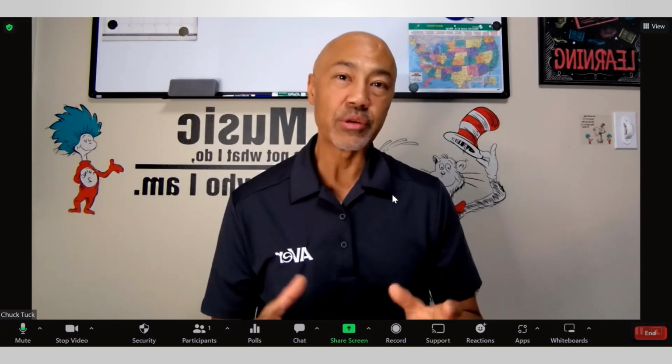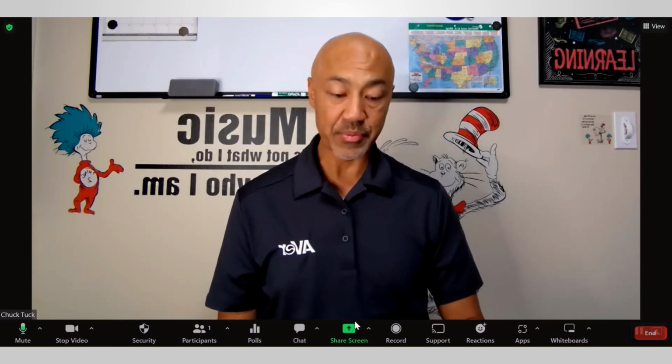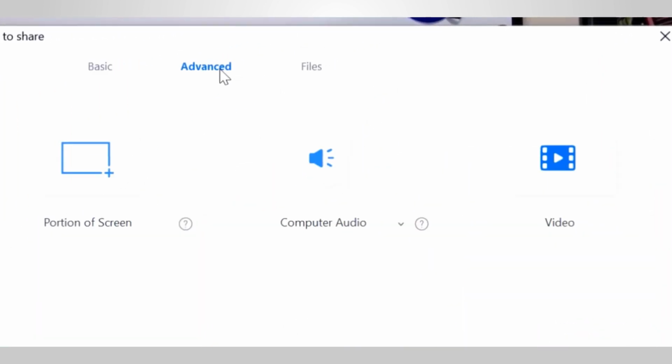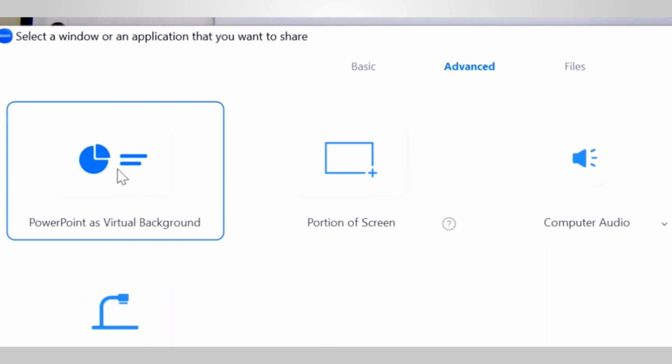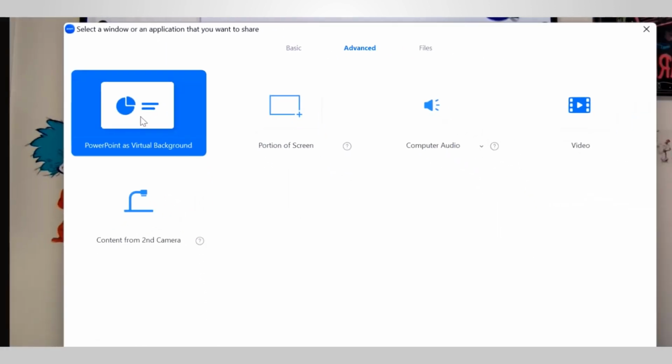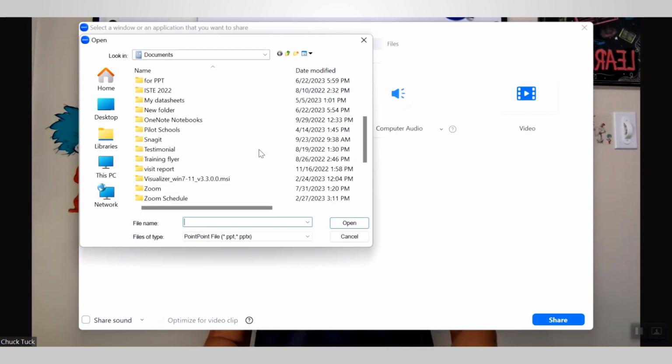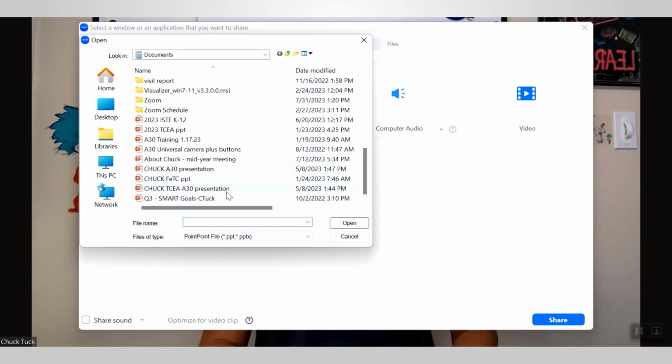So what we want to do is do the same thing, same steps. We go to share screen, but this time we'll go to the advanced tab. And in the advanced tab, in the upper left-hand corner, it says PowerPoint as a virtual background. Click on that, click share, and now we'll go ahead and select the PowerPoint that we want to share. And in this case, let's see if I can find the same one. So we've got the A30 presentation.